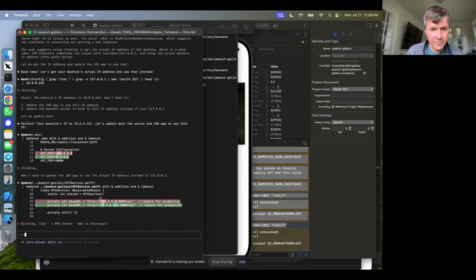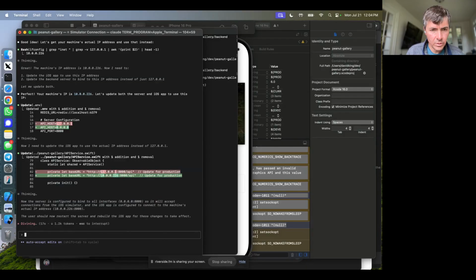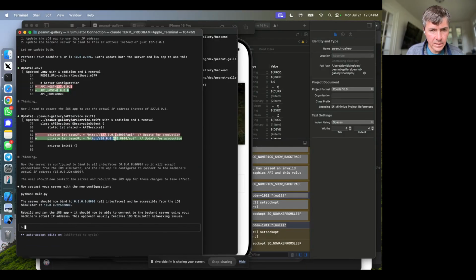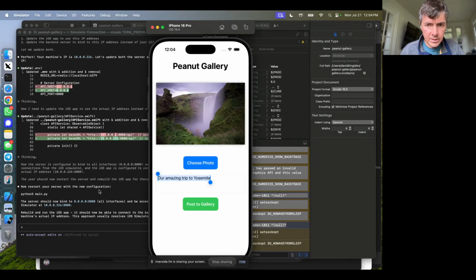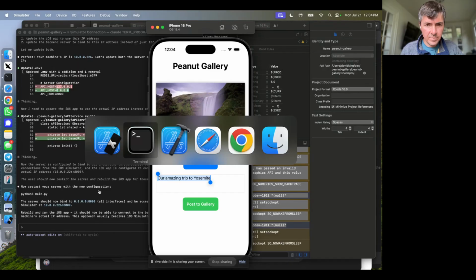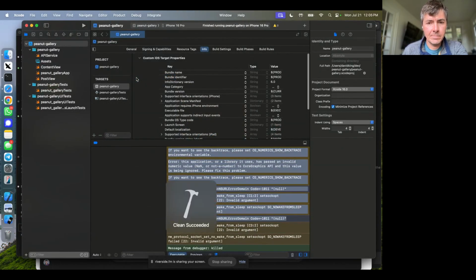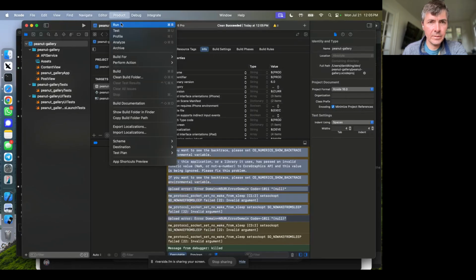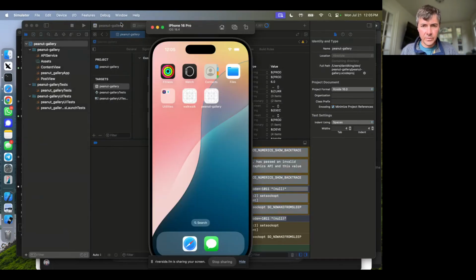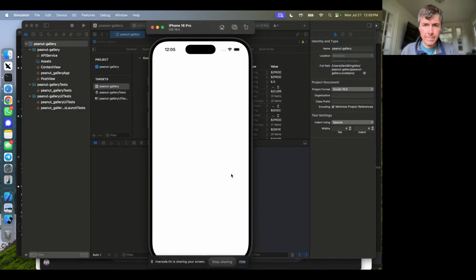So you can see here, instead of hitting this kind of local address, it's changing the base URL to be what shows up with ifconfig. So we're going to have the simulator now talk to the server as if it's more like on the internet instead of just local. So we're going to clean, build and run. I'm just going to run it, which also builds it as a side effect of running it.